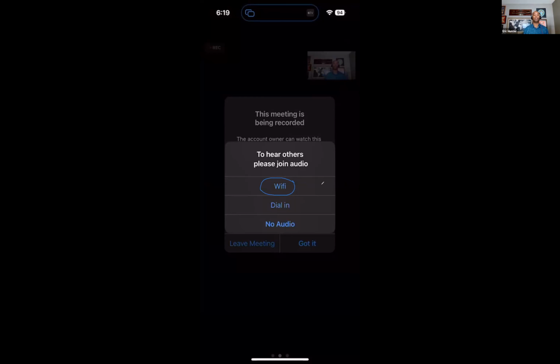Okay, so that is going to be the primary option you normally want to choose here, so that you can hear other people. And then we have dial in right here, which of course would mean that you're going to be actually dialing in using your phone. You won't be connecting through the internet, but you'll connect through a phone line. Okay. So I'm going to go ahead and select Wi-Fi.